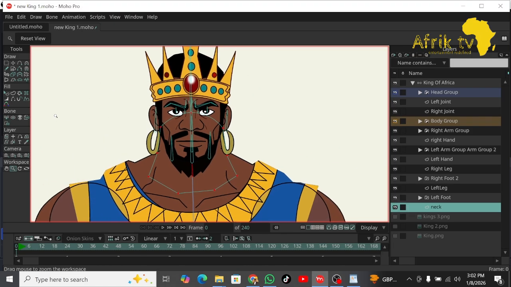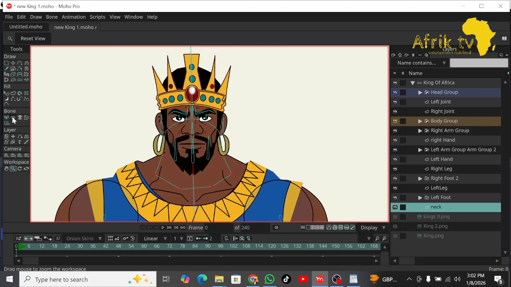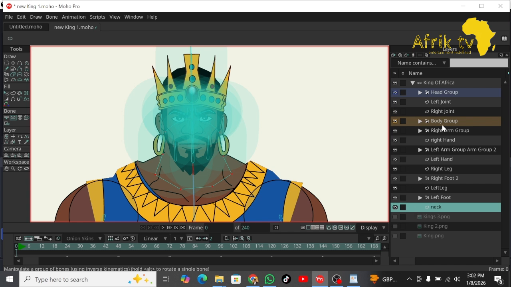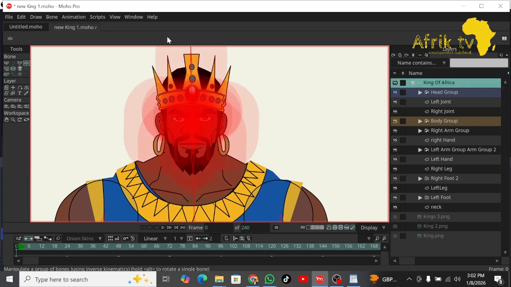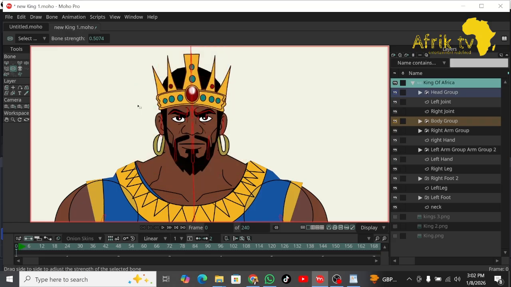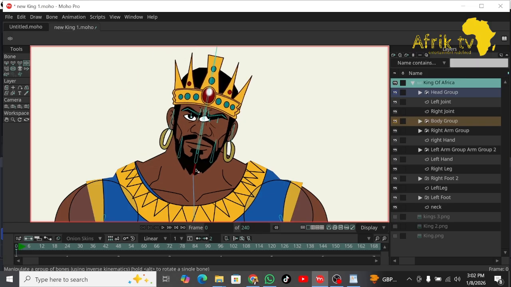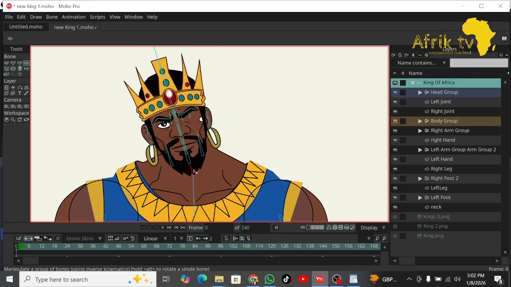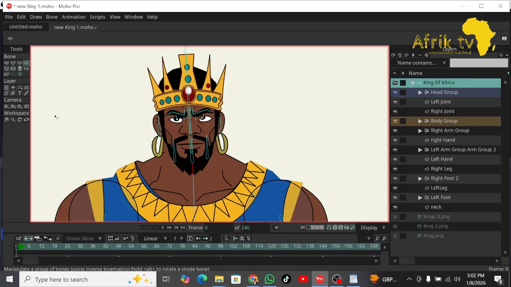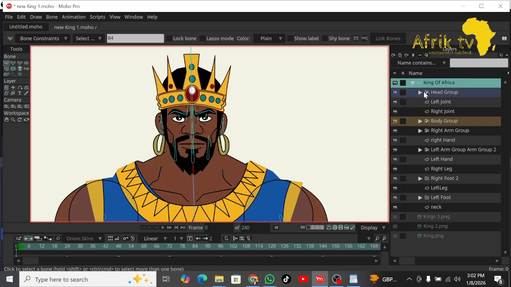Okay, so now the head has been ripped. Let's try. Oh, we have a lot of bone strength here and there. So we need to reduce the bone strength to 0. Just make it completely 0. So now let's try to see. Okay. One part of the eye is going through issues. Let's go and check it out.